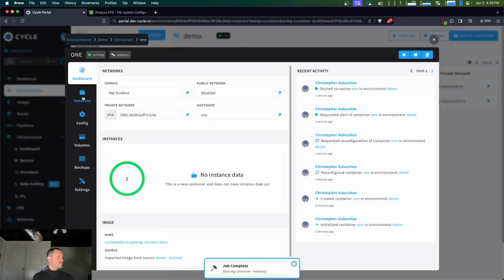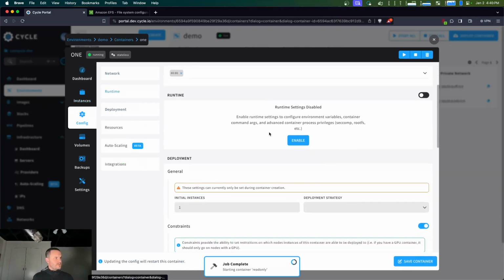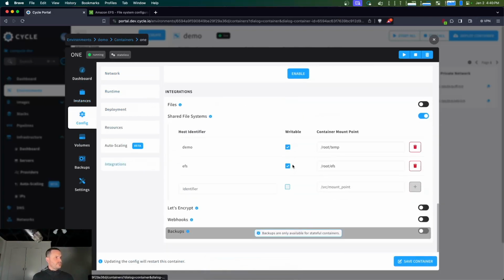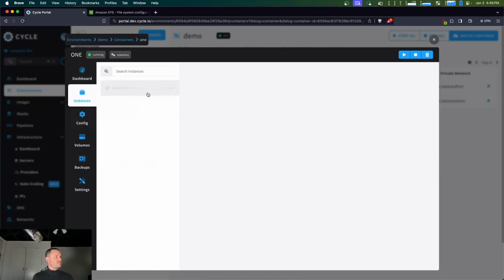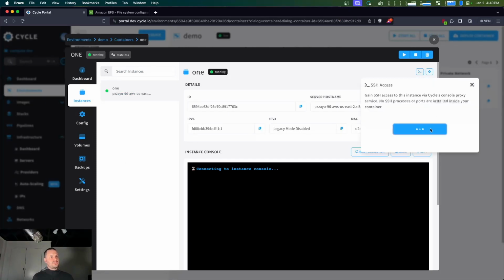Let me go back here, and I'm going to double-check to make sure I did make integrations. Yeah, I did make both of those writable. Excellent. So let's go into the two-way console.